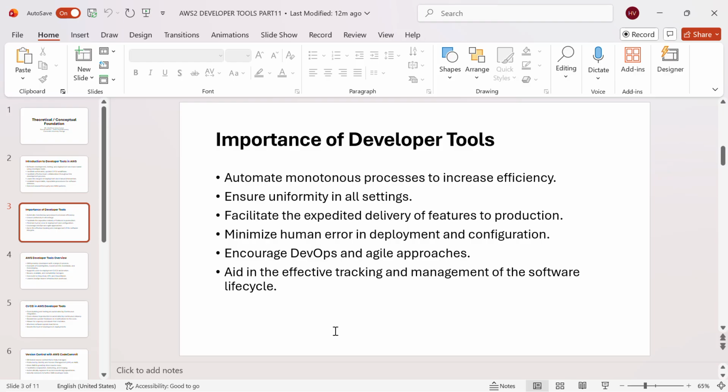Importance of developer tools. Automate monotonous processes to increase efficiency. Ensure uniformity in all settings. Facilitate the delivery of features to production, minimize human error in development, deployment and configuration, encourage DevOps and agile approaches, and aid in the effective tracking and management of the software lifecycle.